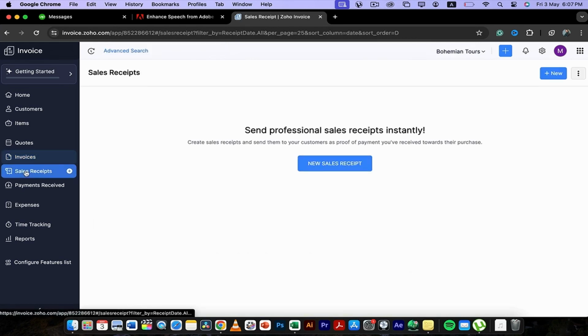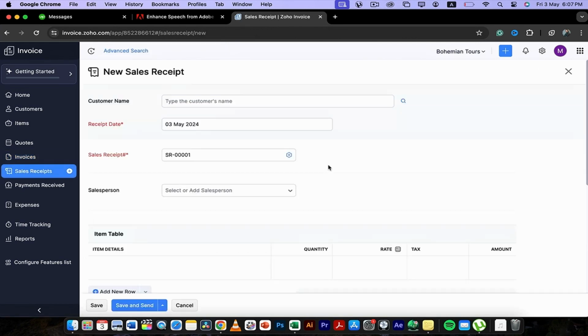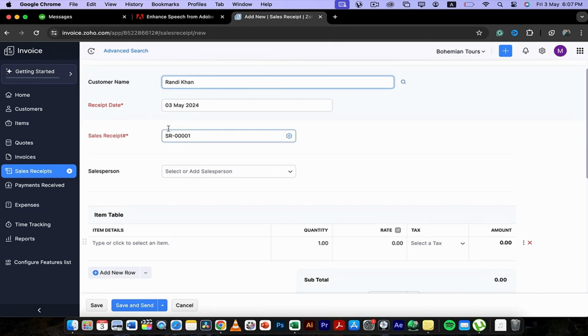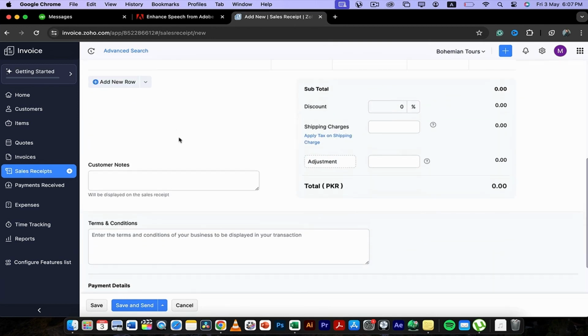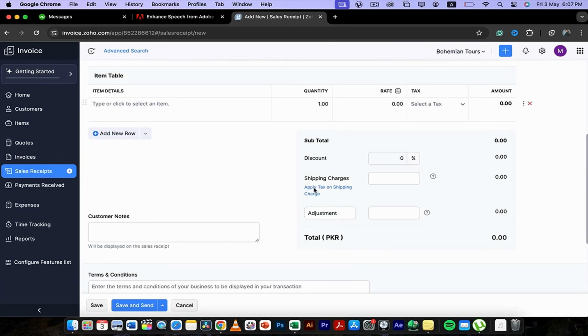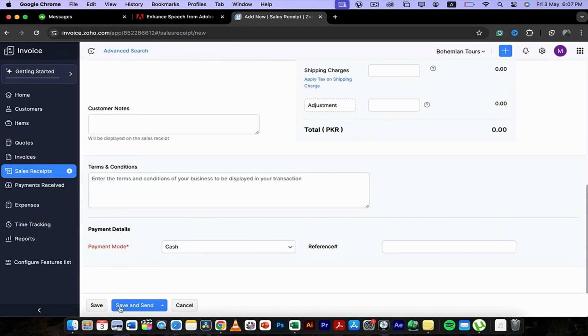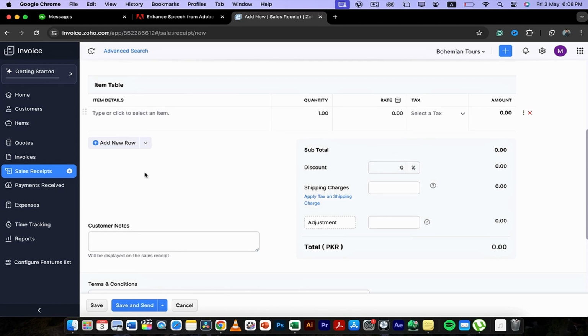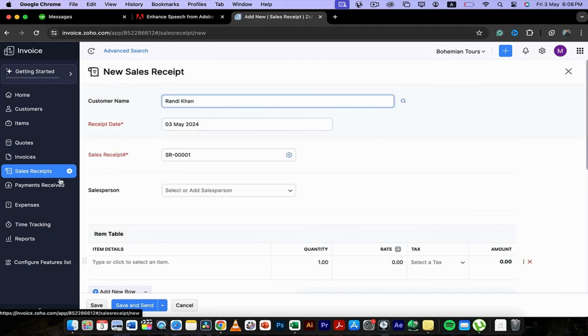Moving on, if you come here to sales receipt, we can make a new sales receipt for our customer. And sales receipt is, by the way, similar to invoice. There's nothing new. Everything is in a similar order. So we have to write the name of the customer, we have to write the date, and we have to add the details. And we can also add shipping cost if we want. That's completely up to us. And after doing all that, we can click save and send. So a sales receipt will also be sent to that customer.